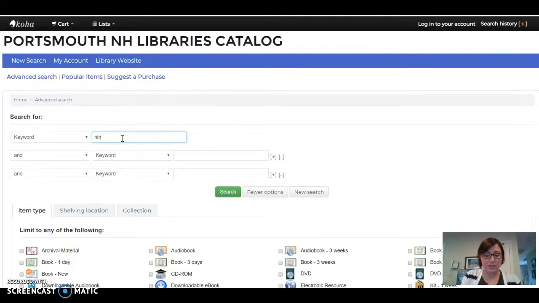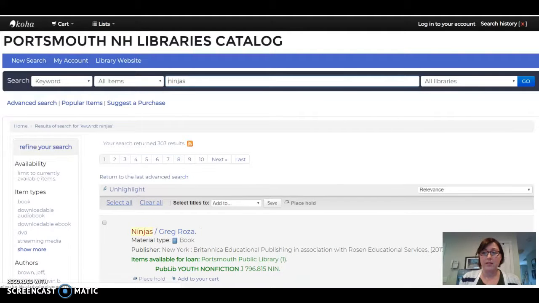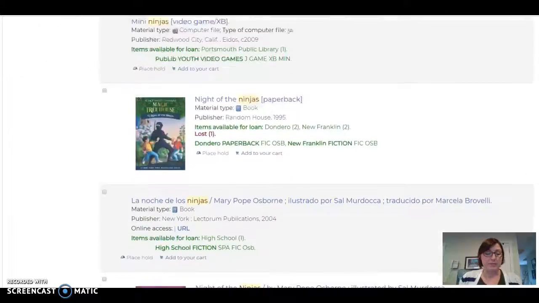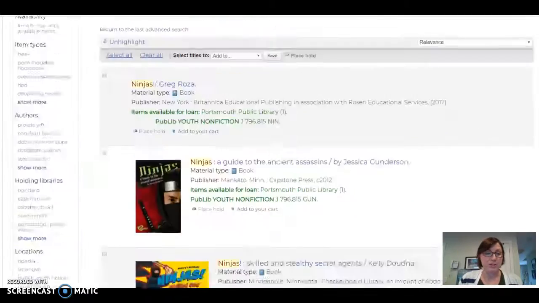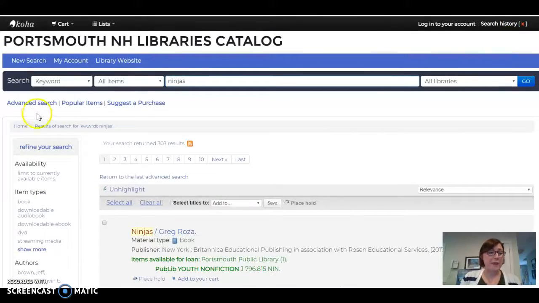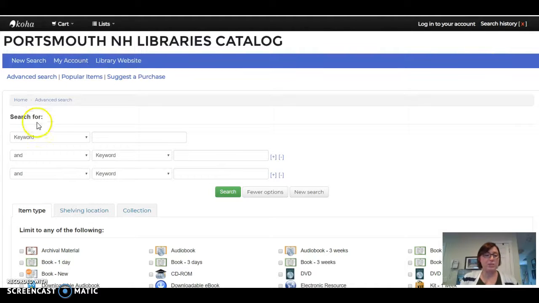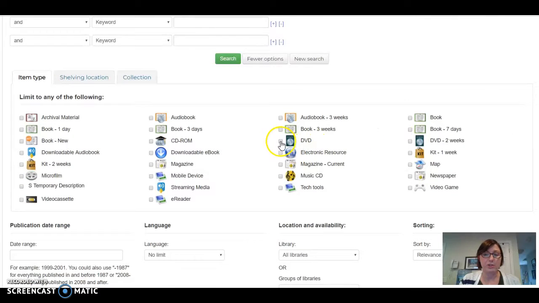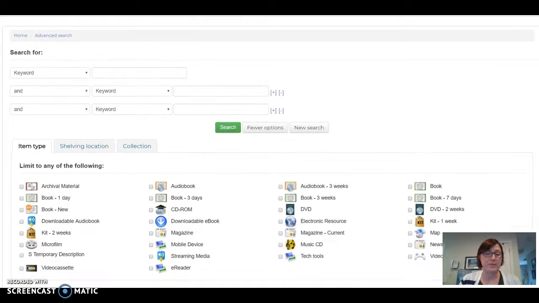So for example, if I search ninjas and I don't specify where I want to look, then if I scroll down here, it will show you books for small children, which would not be good for a high school research project. So I'm going to go back to advanced search, which is up here. That's where you can specify which collection, which shelving location. If you look here, you can look for just DVDs or you can look for just books. So you can really filter down your options. You can also put date range. Just like databases, there's lots of ways to filter your results.